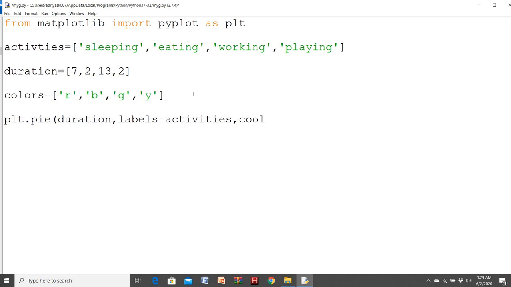Then colors. You can directly define all the colors here. Since I have defined a list, I can give the same list here. Then I have something called shadow. So what is shadow? If you want to have a shadow for your entire pie chart. Why does a pie chart need a shadow? Since it is a 3D representation, you need to understand what a shadow is. So this I will give. Then I'll plot the graph. I will use the title my activities. Then I will use plt.show.